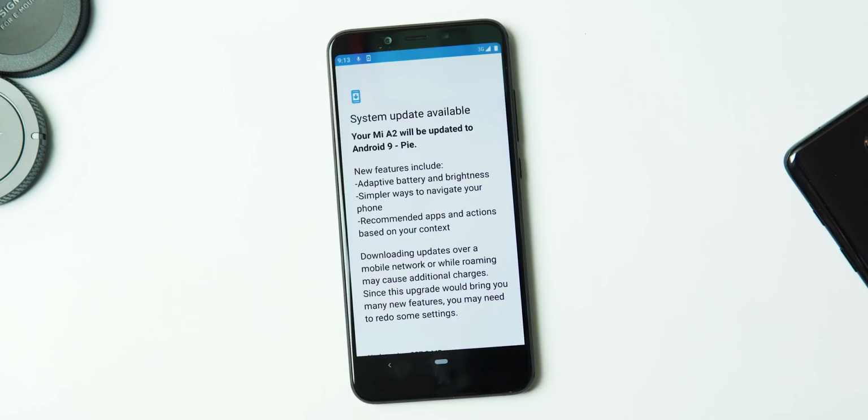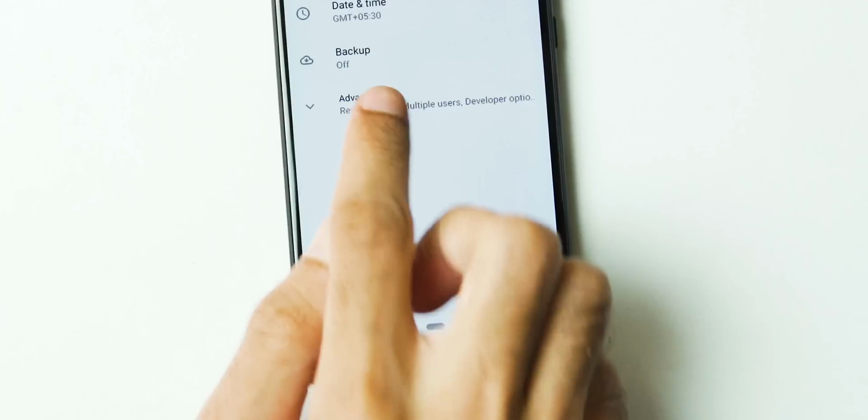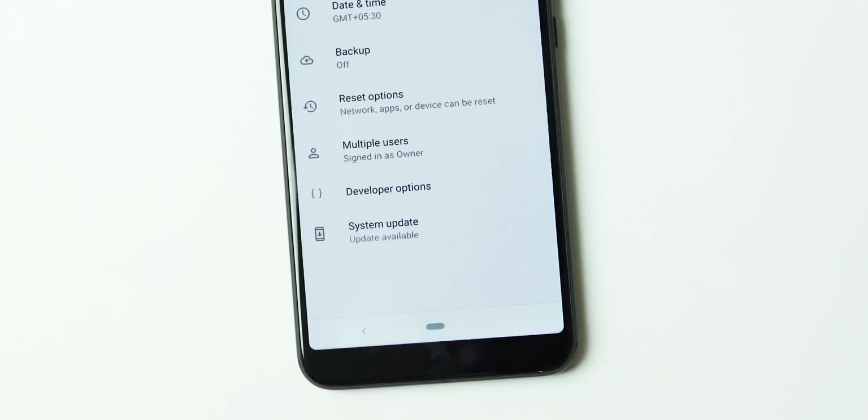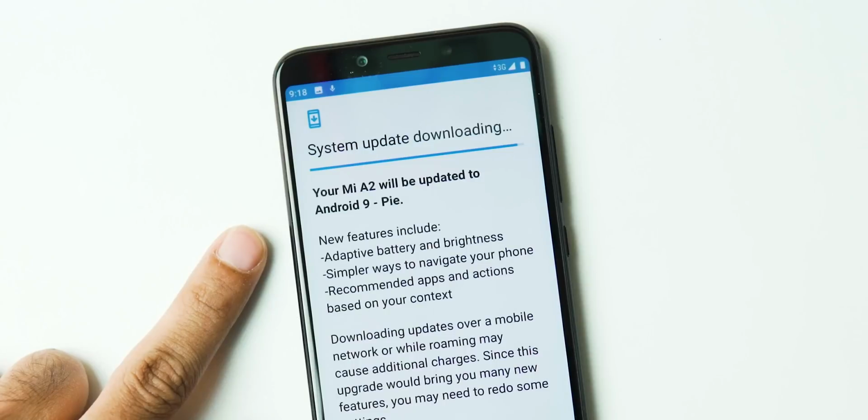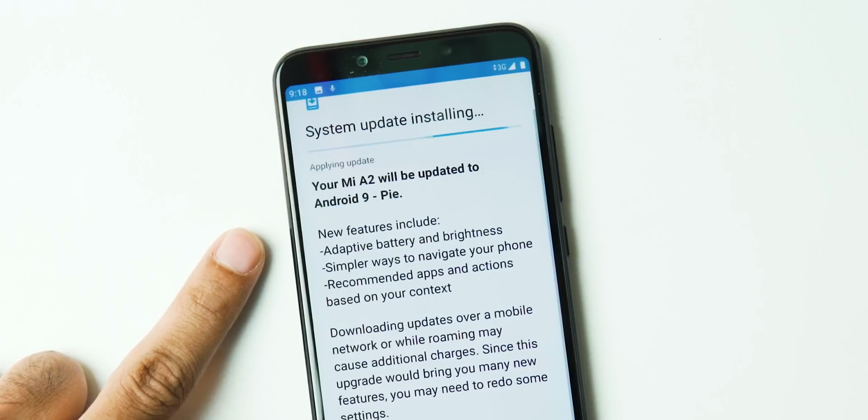If this is the first Pie update for your device, then the update size will be 1GB plus. But if you had already got the Pie update for OS version 10.0.1.0, then the OTA size will be 227.2 MB. So let's try downloading the update. No issues here. It started the download right away without any Wi-Fi requirement notification. Now it's installing within the OS.